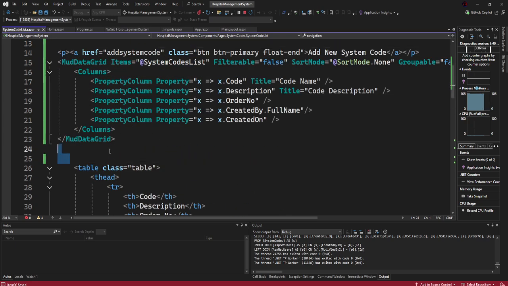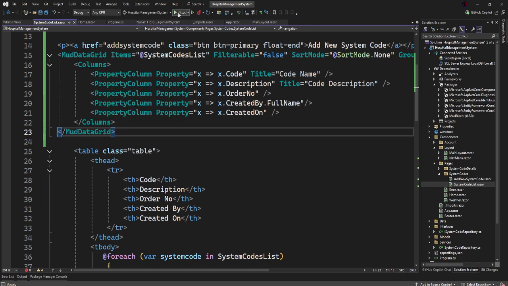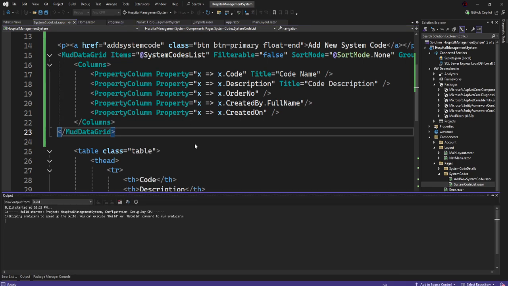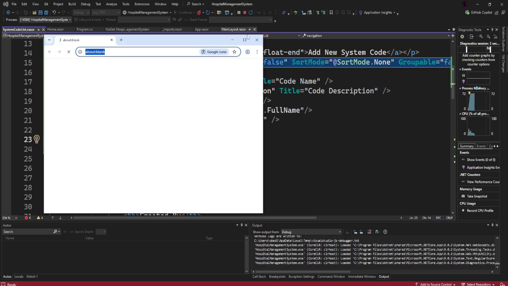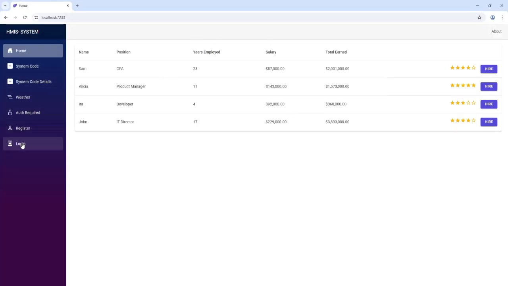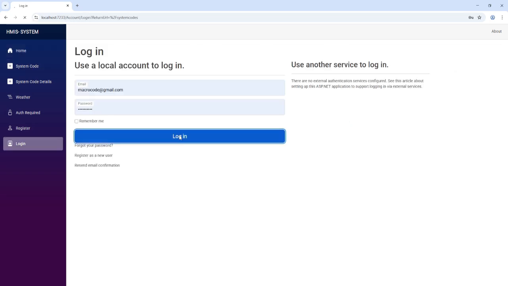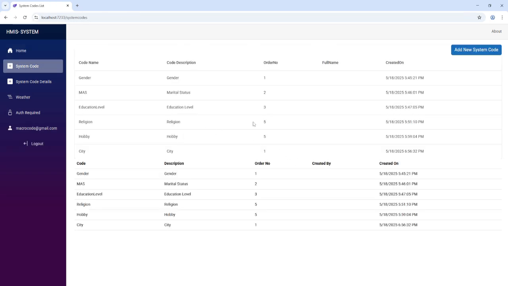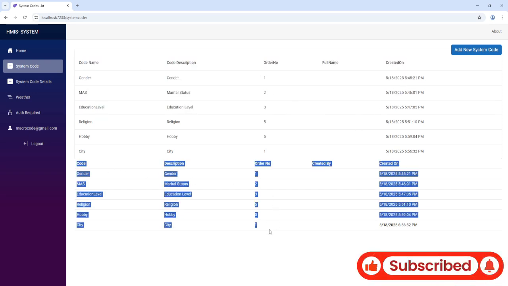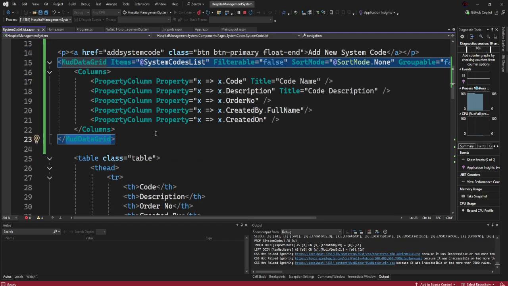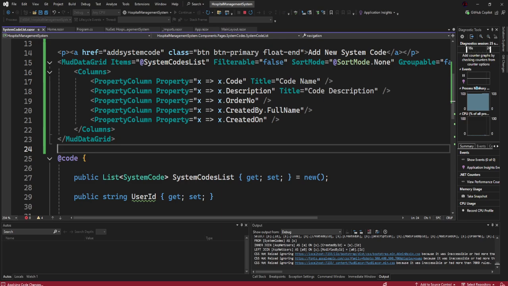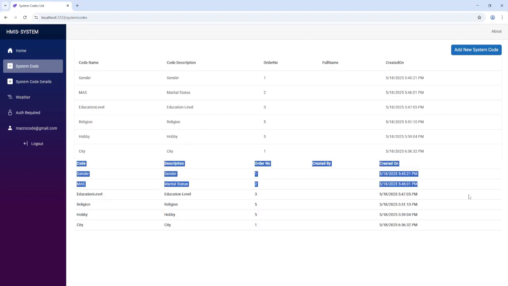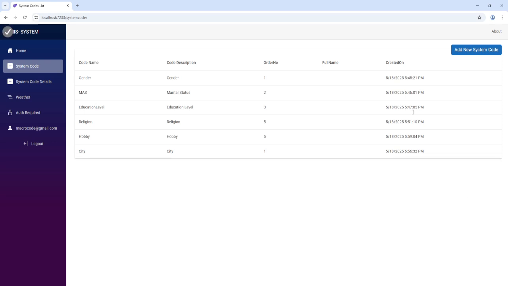I want us to relaunch our app and see. We should be having two tables, one with MudBlazor and another one with our normal table. You can see this is MudDataGrid. If we open our app and go to system code, it will need us to log in. We should be having two tables. You can see the first table is in MudBlazor, and we have the second table. We can remove our second table because we are now going to use MudBlazor in our app going forward. On auto reload, this should go away, and we are left with our MudBlazor data grid.